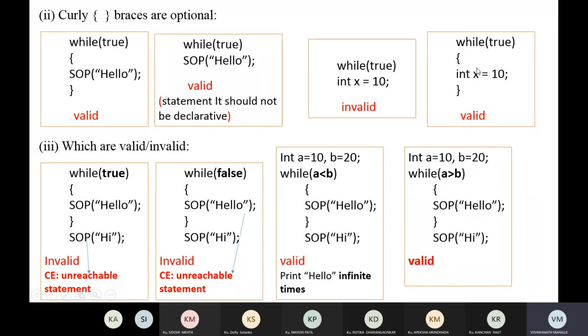Now here, in curly braces, that is valid. A declarative statement within these curly braces is valid, that we have already seen in the if statements. So the same applies here about this while. Now here, which are valid and which are invalid, that we will see.